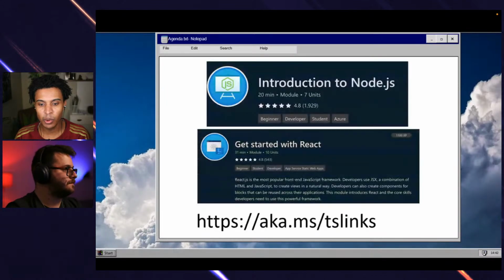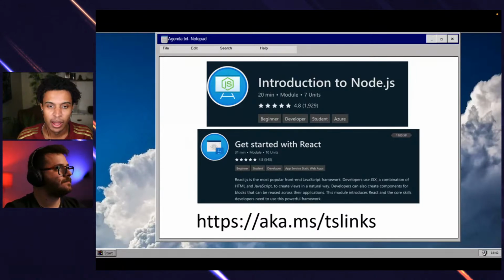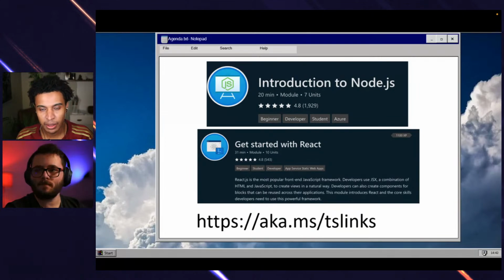So this won't be an introduction to Node or React. If this is your first time seeing React or Node code, I would recommend that you check out these other two Microsoft Learn modules.